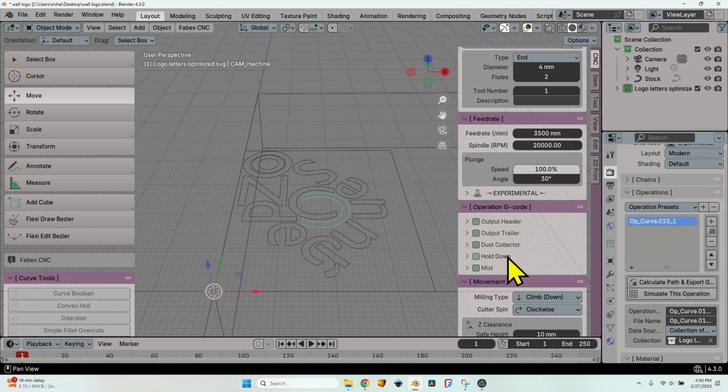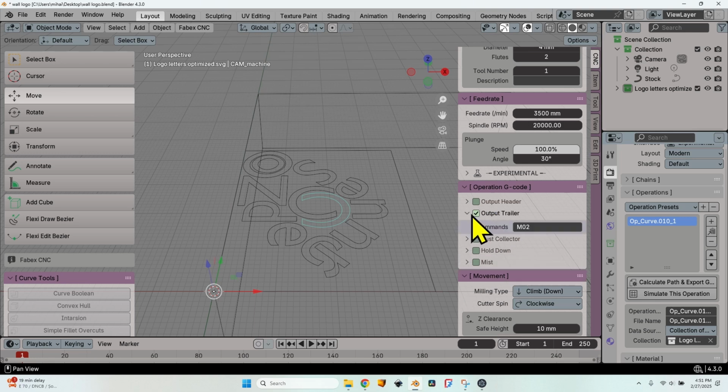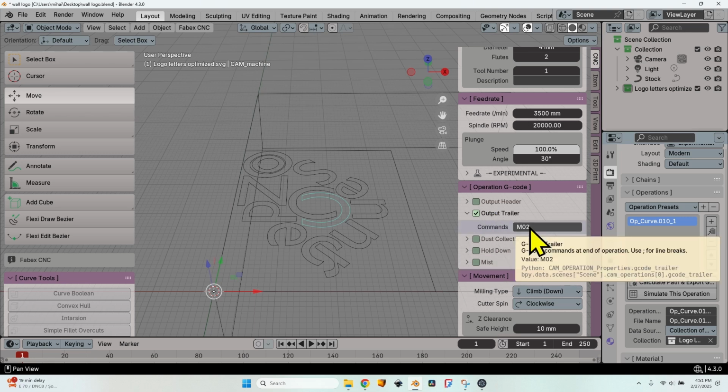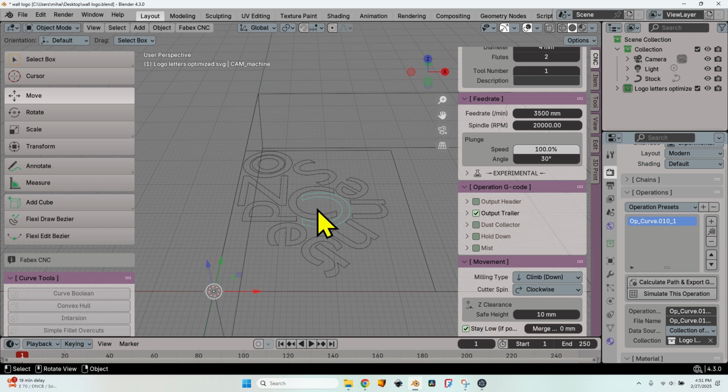One important thing that you need to remember whenever using Blender and Fabex CNC is to check this box here, output trailer, and write the M02 command here, so everything will stop after finishing the job. Otherwise the spindle will keep on spinning, and you have to manually stop it. It's not a good thing, so remember to write an M02 which ends everything after the job is finished.